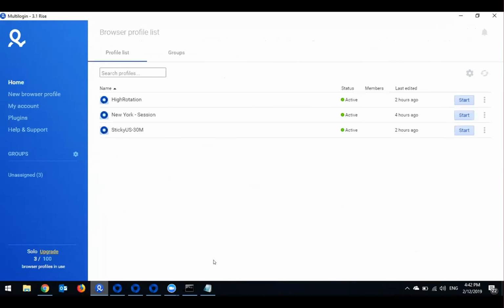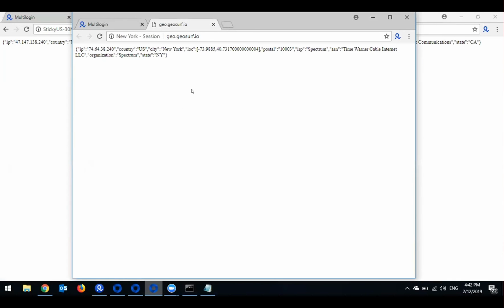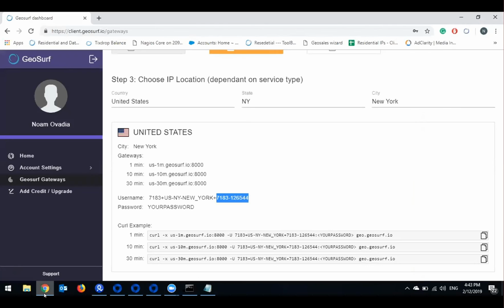Let's go back. This is habitation, this is sticky, this is New York. GeoSurf IO, this is my IP, 227.4 from New York. Because I'm keeping the same session number every time, I'll get the same IP every time. If I want to change the IP, I need to change the session number.